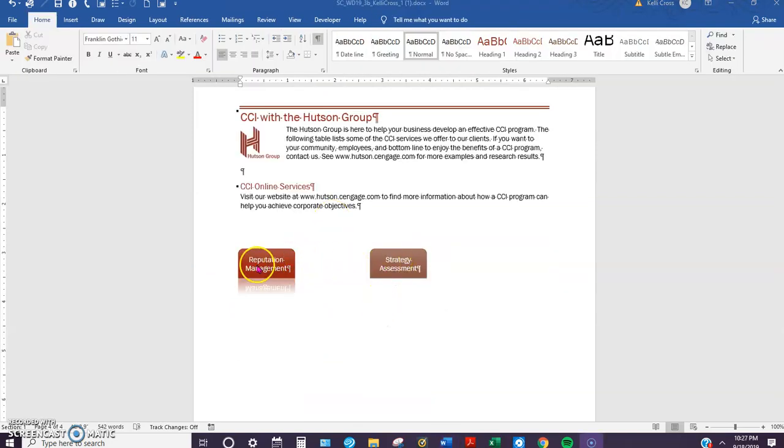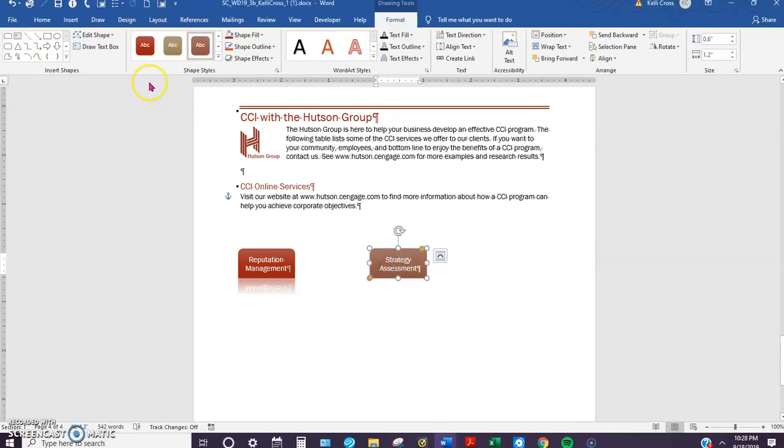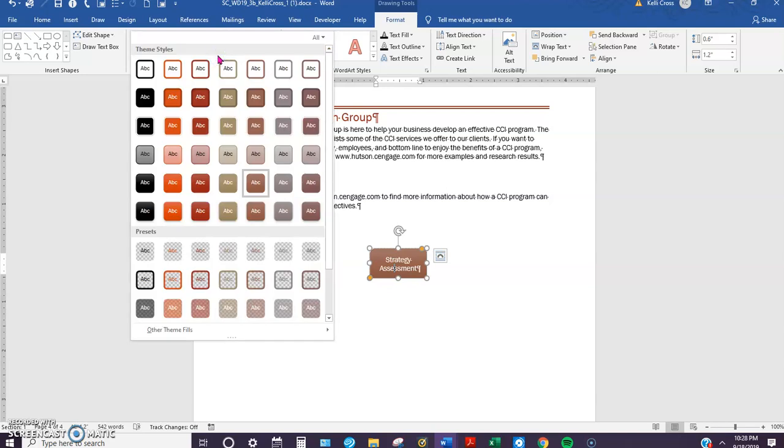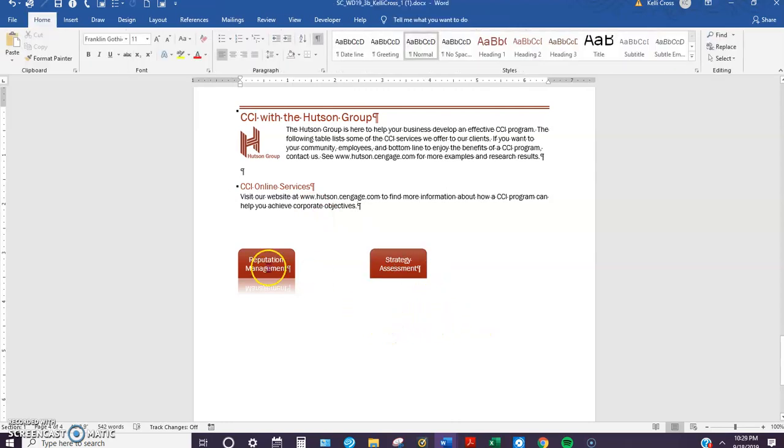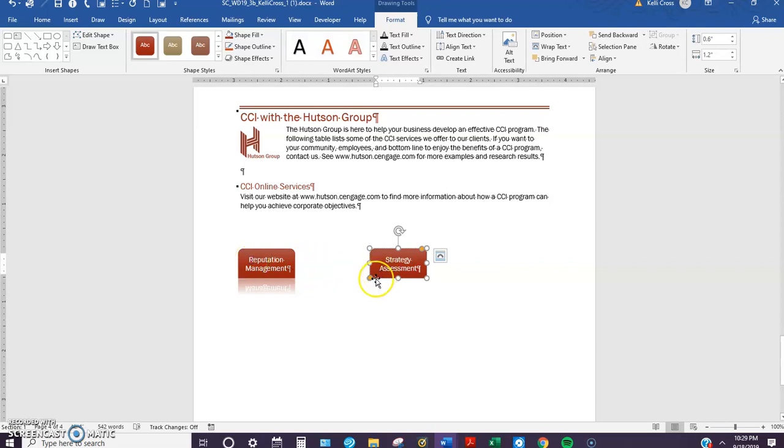The other thing we need to do is we want to make this shape look like this shape. So what we're going to do is go under our format, under our shape, and we want to change the shape style to moderate effect brown accent 4. Actually, it's got to be accent 2 because that looks the same. The other one didn't look the same. It's accent 2. All right, so there we have the colors the same.